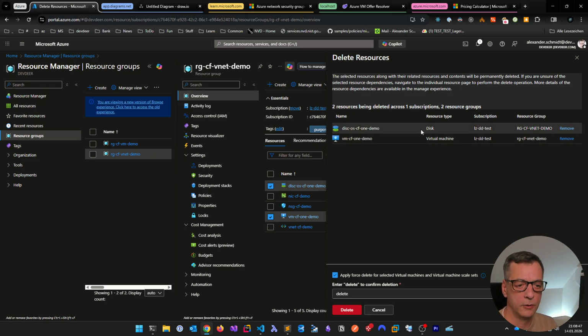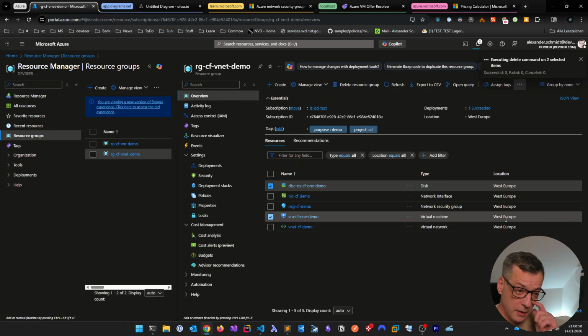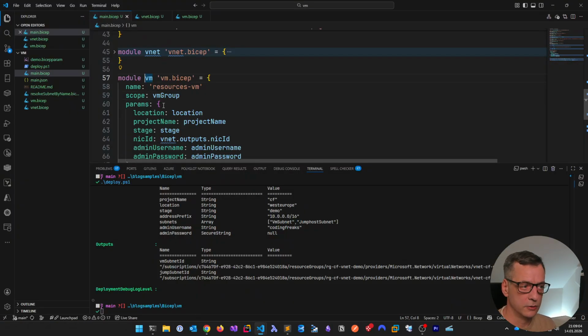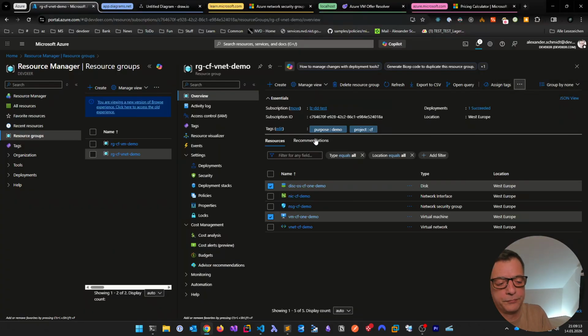But look it up. The OS disk was rightly named. The VM was rightly named. And I don't get this one. I don't get it. It's not corrupted. It's just what it is. Let's delete it. Okay, I just messed up. So just repeat what I did wrong. I had a module VM, but I decided to deploy everything from that module into the VNet group. And that's why it appeared in the VNet group. Natural thing.